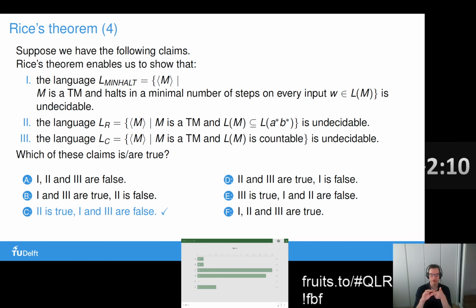We also need to show that there is at least one Turing machine that is not in the set LC. And that is impossible because any Turing machine will have a countable language, because its language will always be a subset of sigma star, and sigma star is countable. So indeed, Jonathan, it is impossible for a Turing machine to have an uncountable language. Because they are subsets of sigma star, they must be countable.